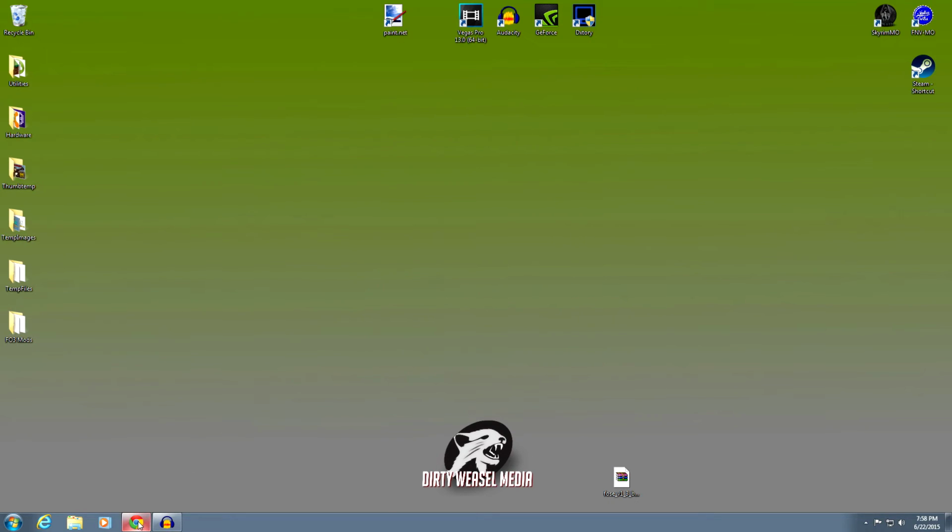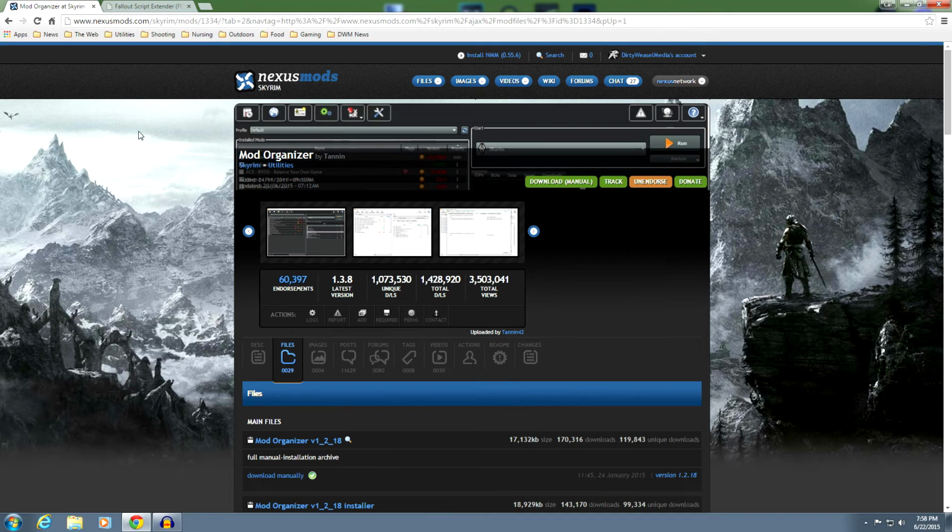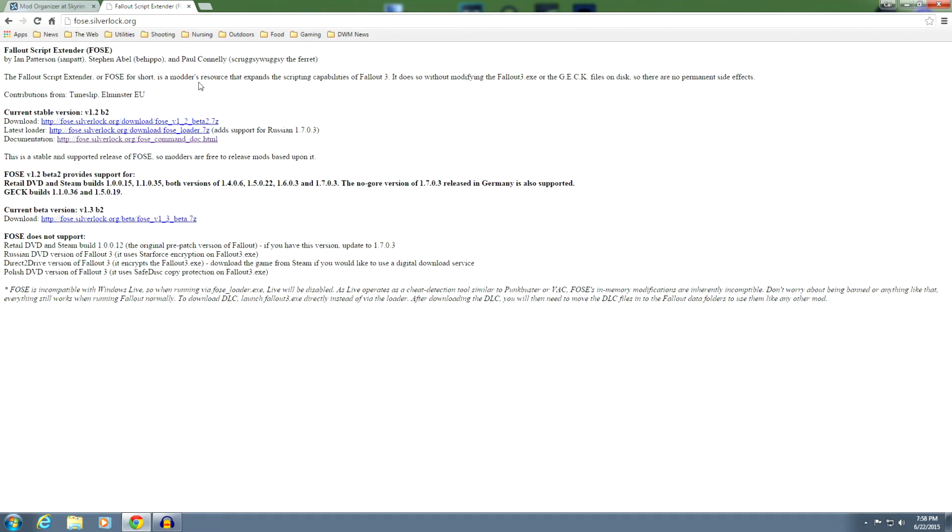Let's open up the Internet again, and we'll go to the second tab. And this is the Fallout Script Extender, fose.silverlock.org. I will put all these links in the description so you can find them later. And you'll have a couple different things. You will have the current stable version 1.2b2. You're looking for a couple different things.